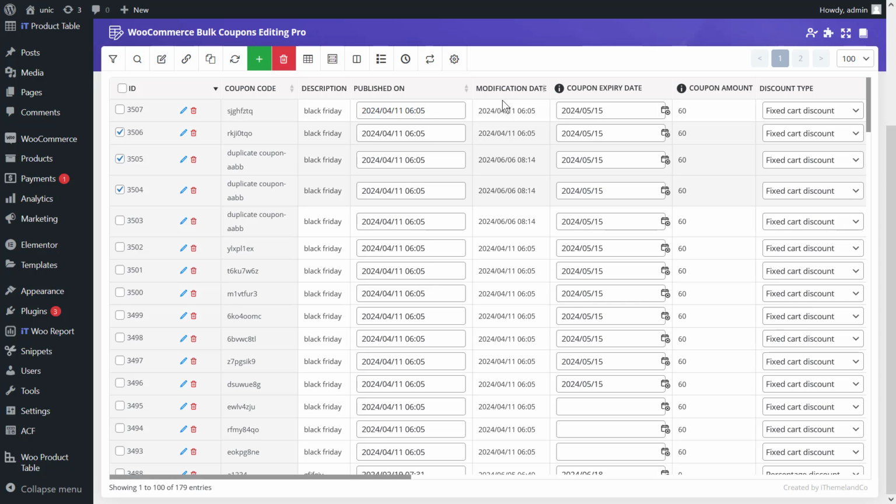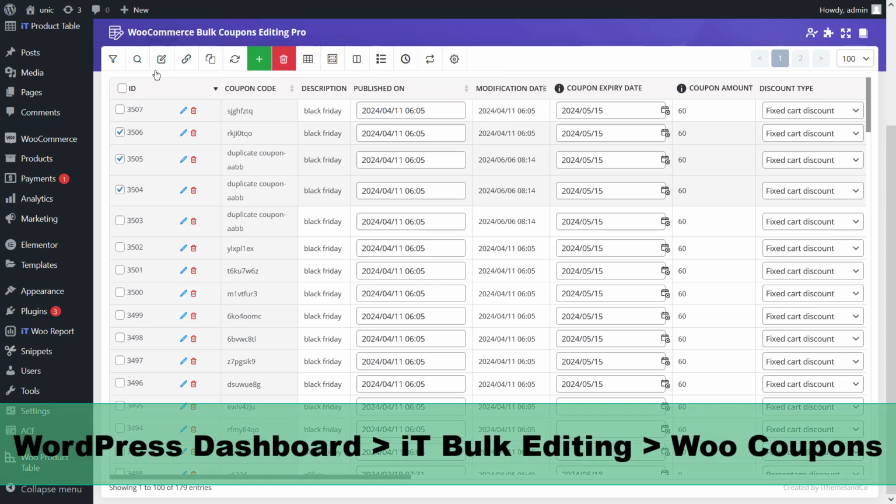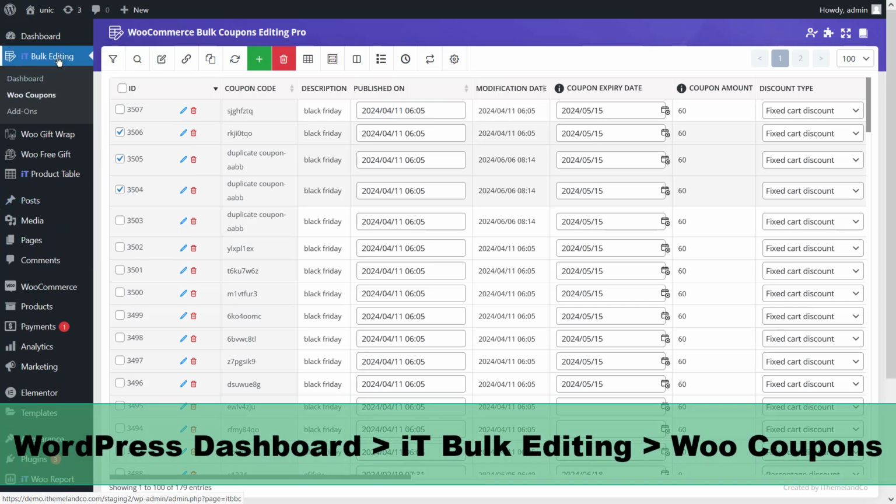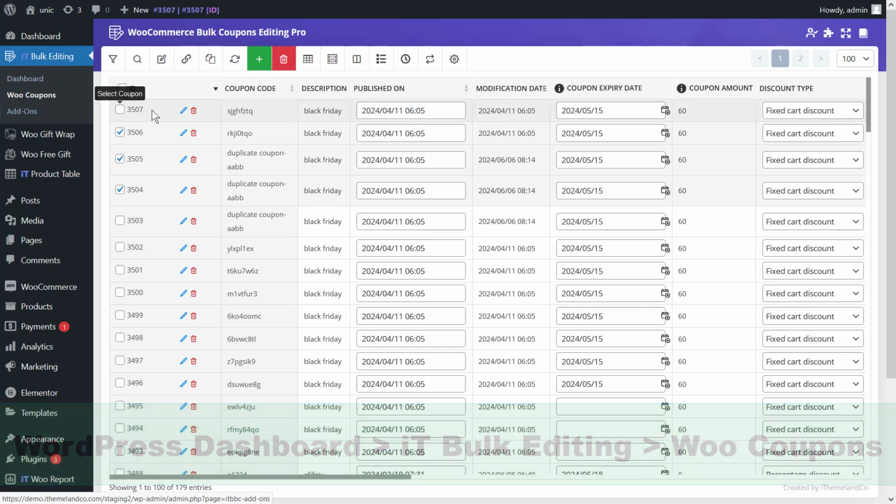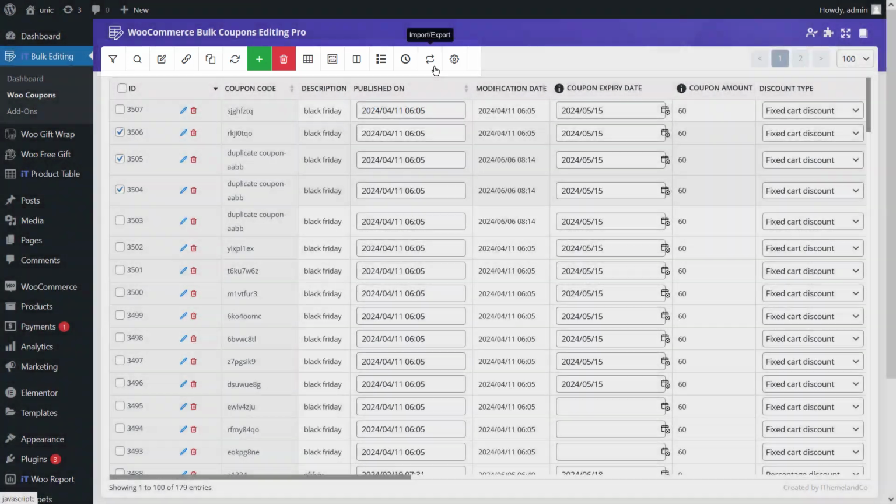Now, to open the import export page, just go to WordPress dashboard, iThemeland bulk editing, Woo coupons, and the import export tab.